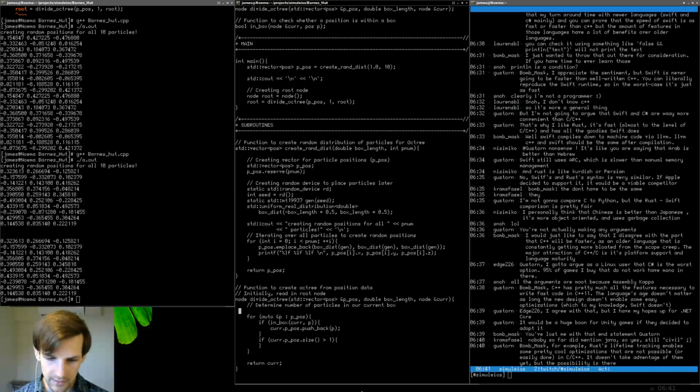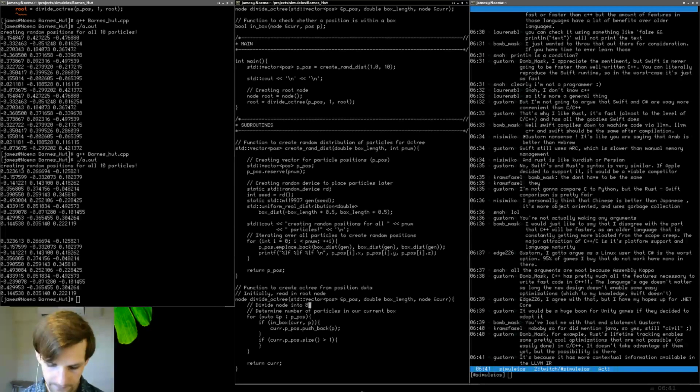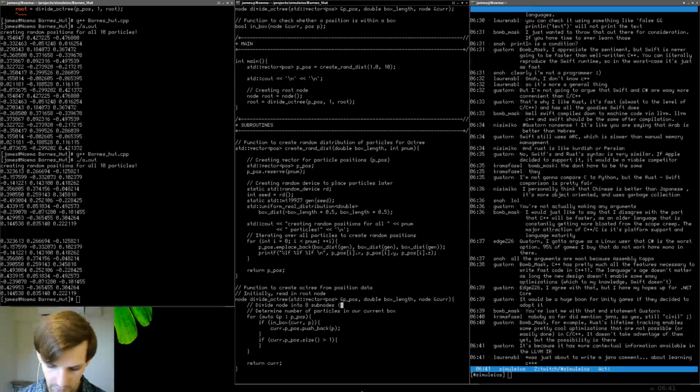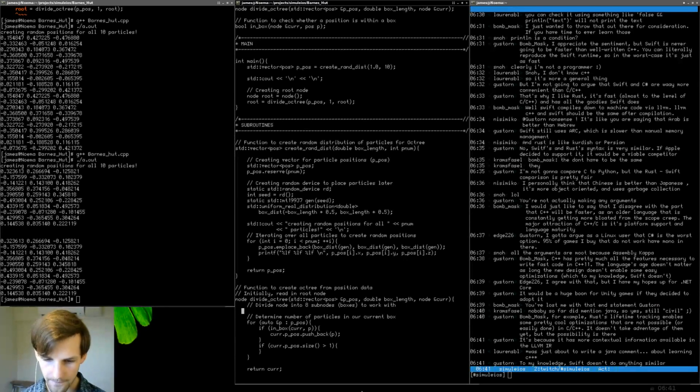So let's do this. We are going to divide the node into 8 subnodes, boxes to work with. So we take our node and we divide it into 8. This means that the box length is going to be cut in half. So we're going to say double node length is going to be equal to box length divided by 2. Okay.